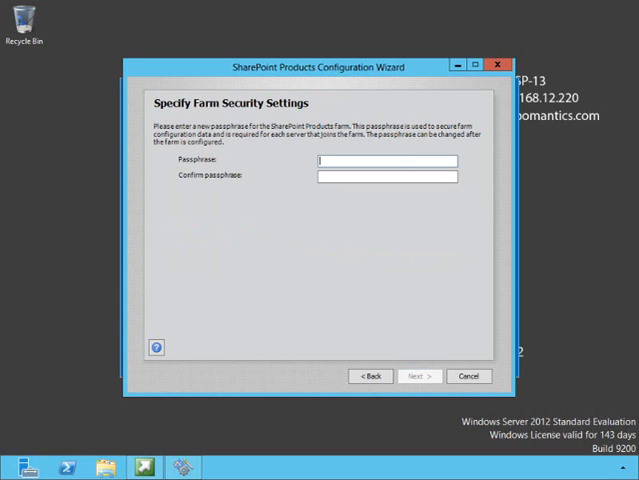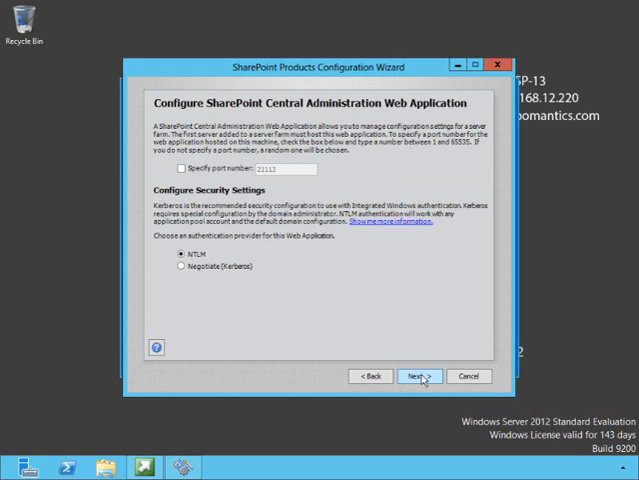At this point, we're going to specify our farm security settings. What we need to do is create a passphrase, and this is going to be important later on if we choose to add additional servers running SharePoint to our server farm, our SharePoint farm. So we're not going to use it because we are not going to add any additional servers at this time. But were we to, at a later point, we would need to know what this passphrase is. So when you create it, put it somewhere that you can find it when you need it. So let's go ahead and choose next.